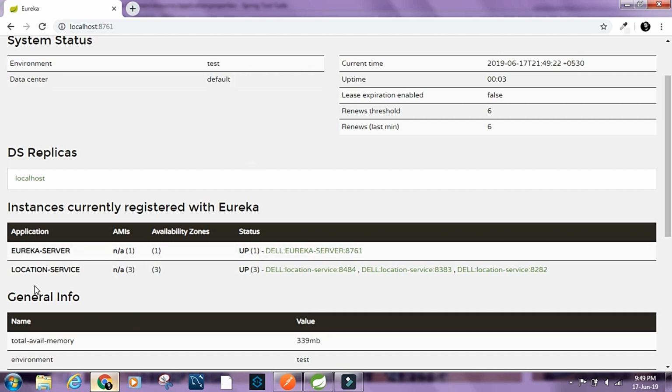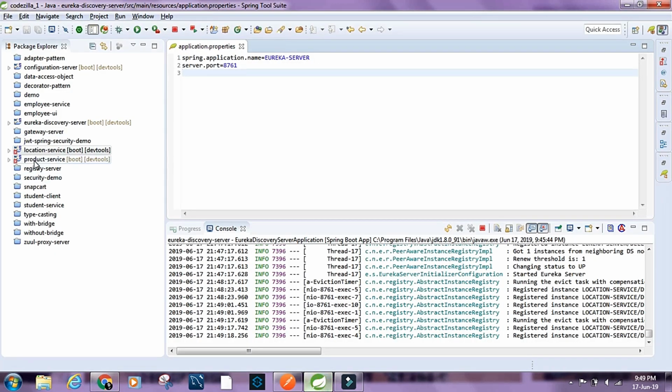Right, so we have three location service instances. One is running on 8282, 8383, and 8484. These are the three instances of location service that we have right now. And let's run product service.